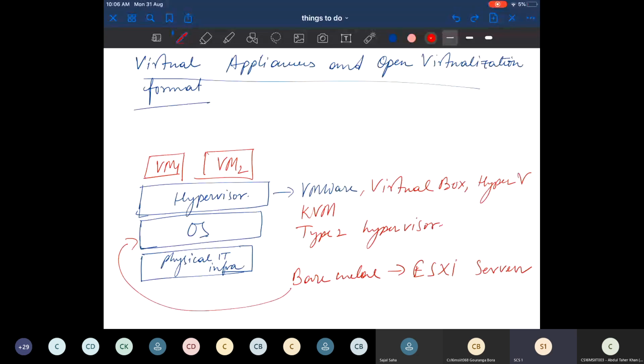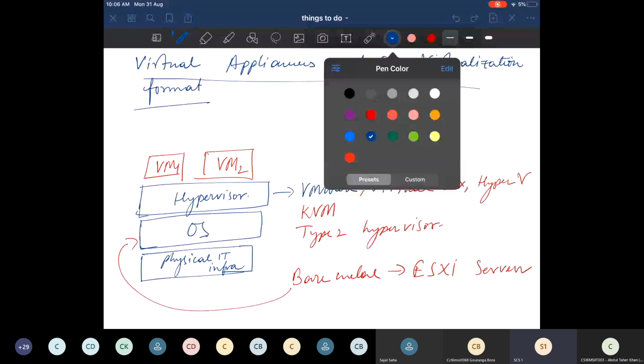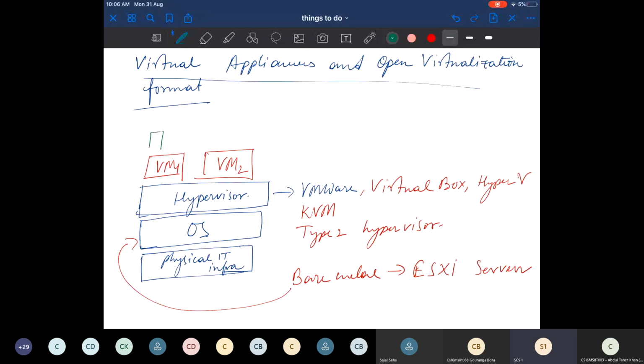Suppose I have installed a virtual machine, and after that, on top of that virtual machine, I am going to install one app, app 1, meaning Microsoft Windows. On top of that virtual machine, I may install another app, suppose some antivirus software.